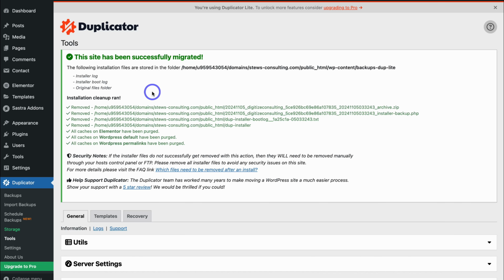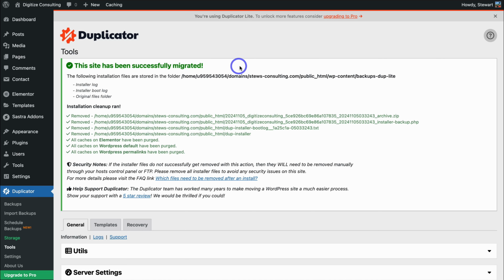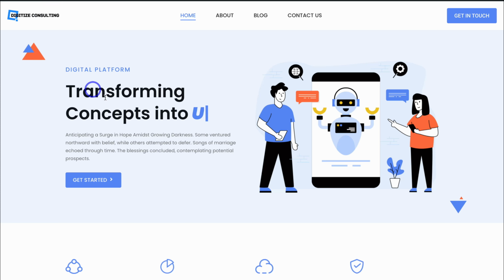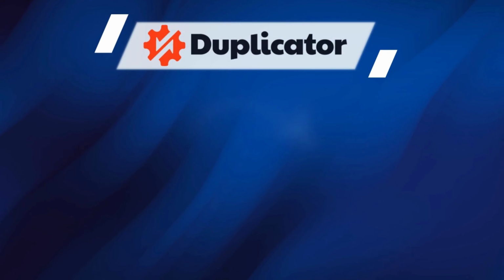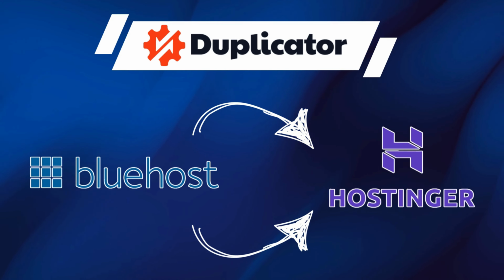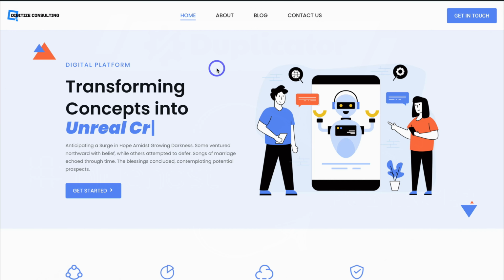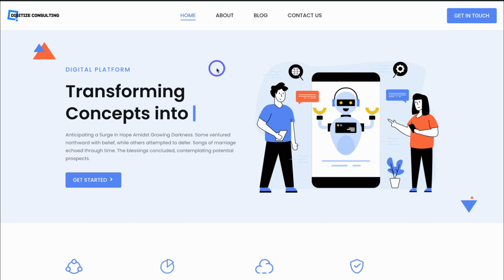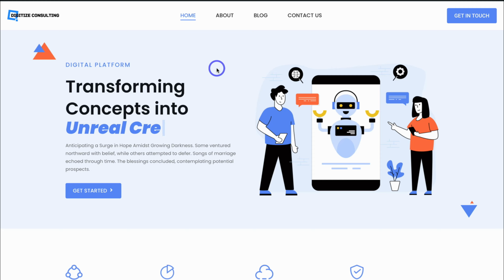And after logging in, you will see this notification: the site has been successfully migrated. Let's have a look at our website. And you can see I've migrated this website from Bluehost over to Hostinger. And I did that in a few clicks using Duplicator Pro. Also keep in mind, if you're migrating to a new domain, you may also need to update your DNS records. You want to make sure that the correct domain is pointing to your website.